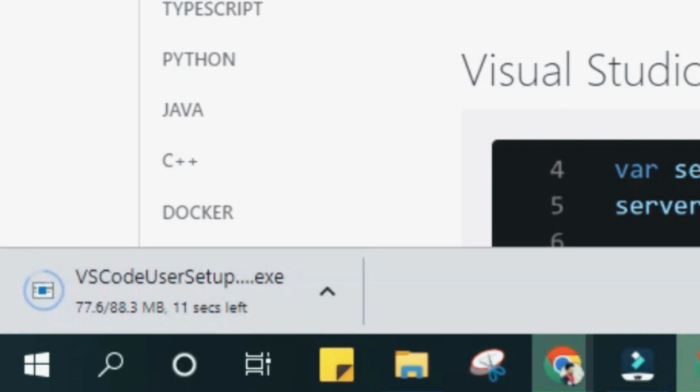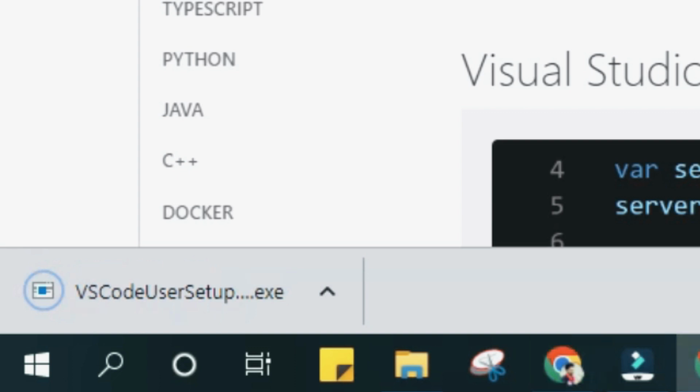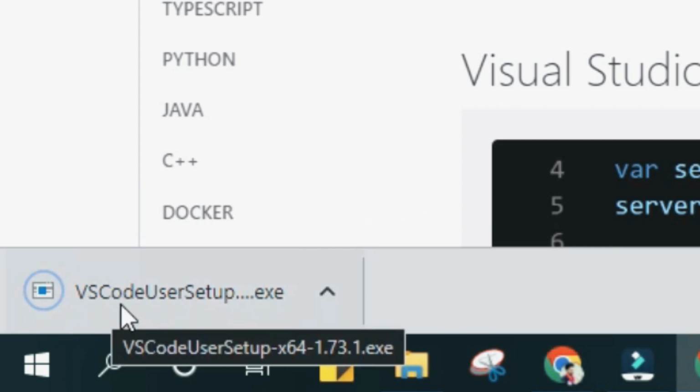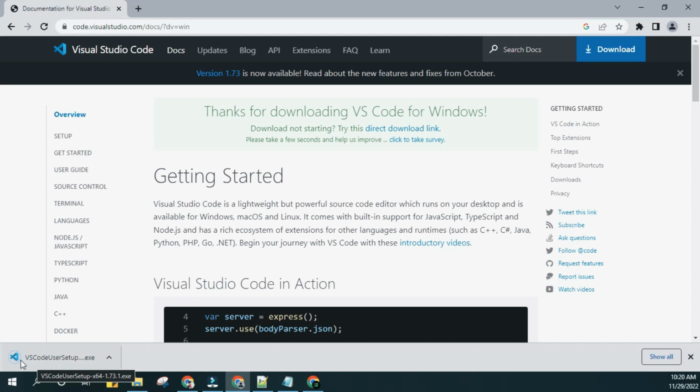Visual Studio Code is completely free to use. That means you don't need any cracked version or a third-party provider. You can download it directly from this website. So that's perfect. Here we go, the exe file is downloaded.